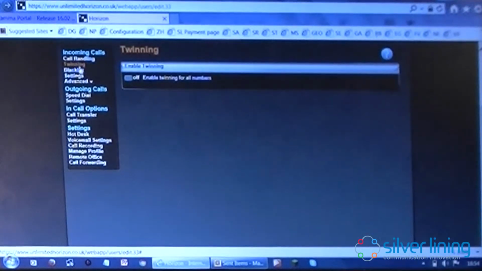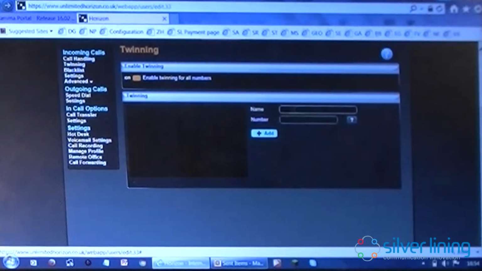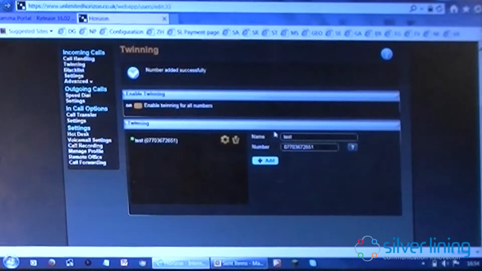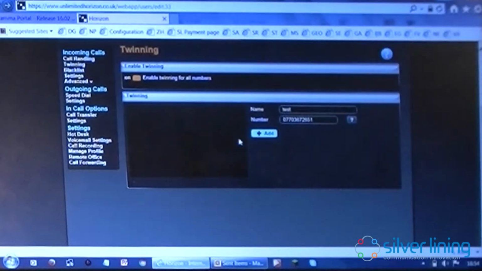Twinning. So twinning simply allows you to, I can have a test, I'll just put a test here. This could be another number. So it could be a mobile number, for example. So 07703 672 651. So if I was to ring the DDI number of Peter Parker, this mobile would simultaneously ring. So both devices ring at the same time. I'm going to actually get rid of that for a minute. You can add multiple numbers into there.